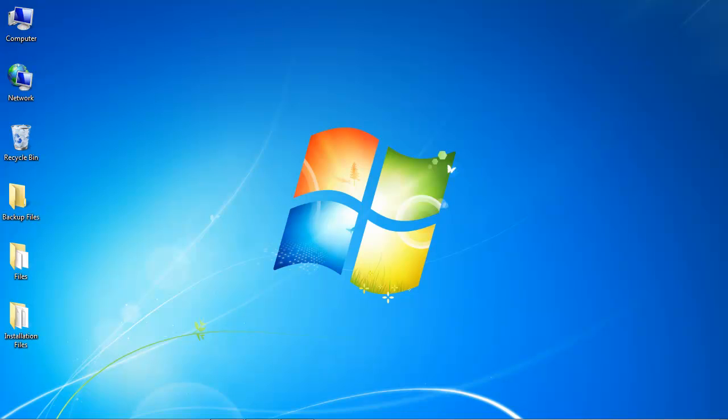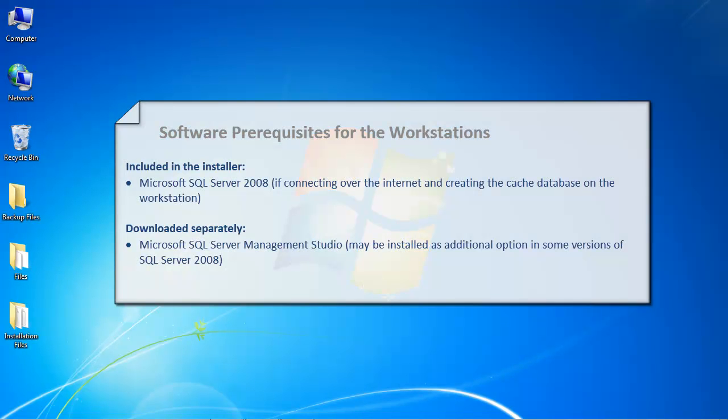Note that upon installation of the client on the workstation, you may connect to the remote server over LAN and optionally over the internet via web services. In order for the client to connect to the remote database, a cache database must be created. To do this, we will need to have the following installed on the workstation to house the cache database.